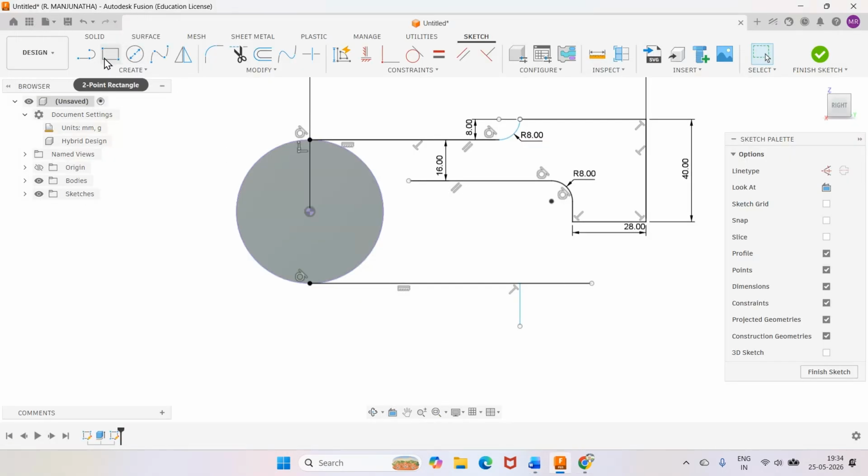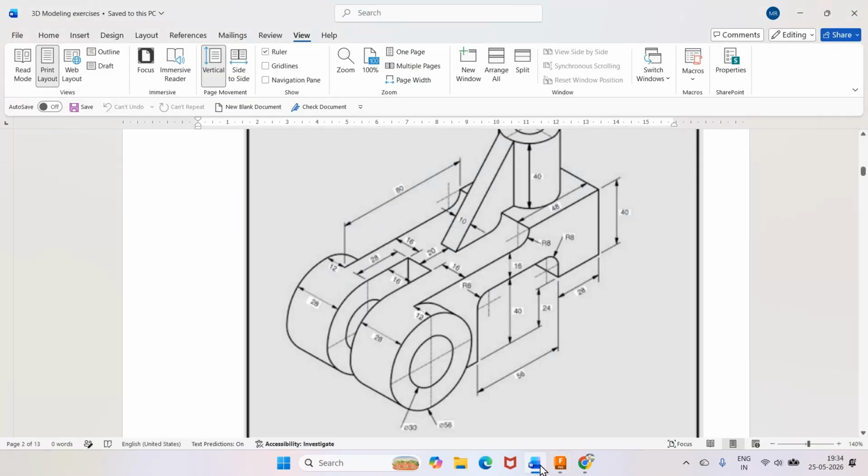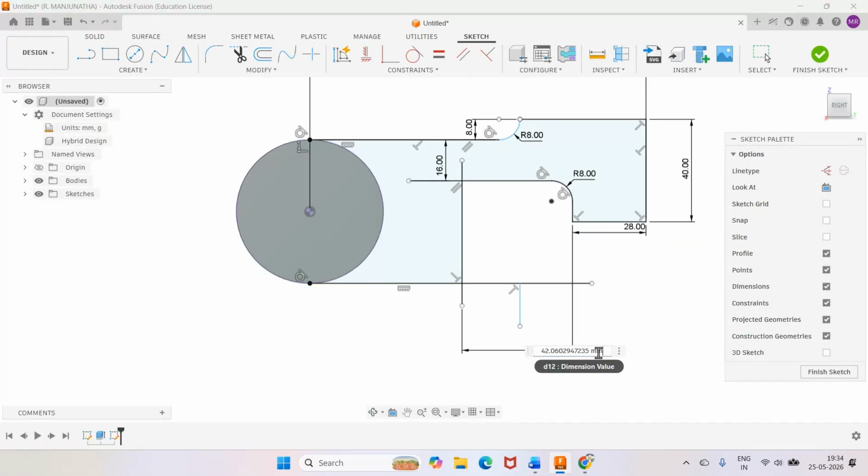So I will go for a line. From here, I will draw one line of any length. Go to dimension from this point to this point. Here, that dimension is 56. So I will go for this and I will type 56. Enter. Okay. Now I will select this line and I will remove this.